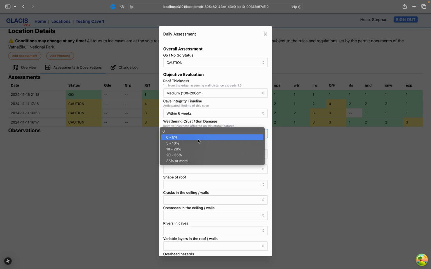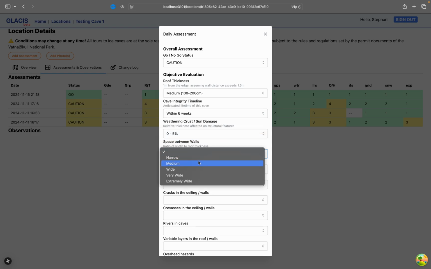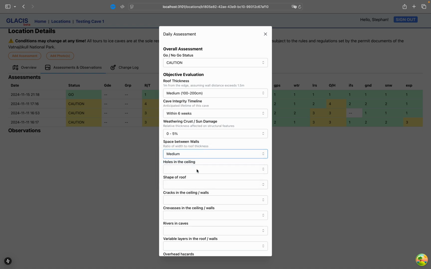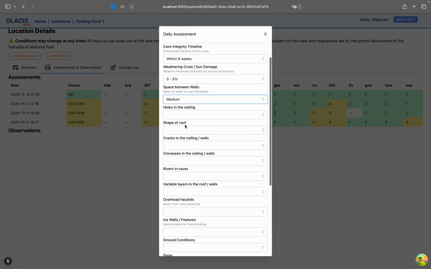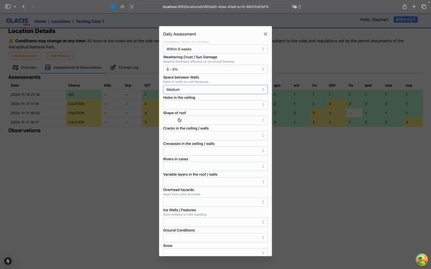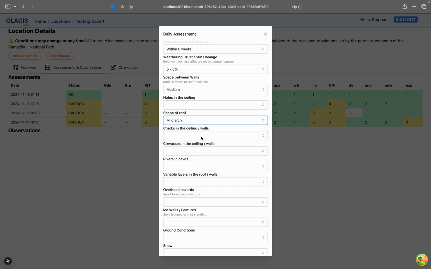And of course, not everything is always going to apply. So let's pick one more here. And then, for example, we might have a feature that's more like a canyon that doesn't really have a ceiling. So obviously it's not going to have any holes, and we can just skip this part and continue with the next. So maybe the shape of the roof, it's not a roof, but it might be like the remaining arches. So let me consider here, and then you keep going.